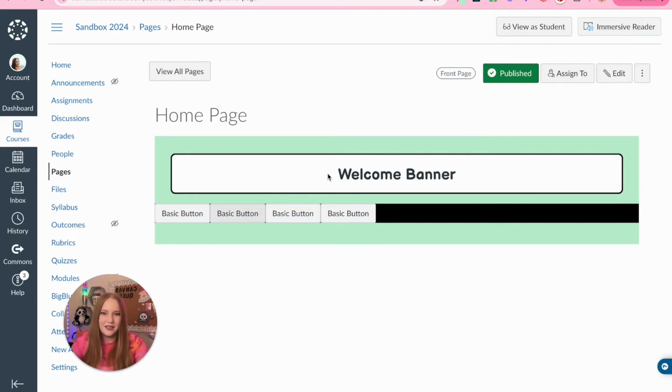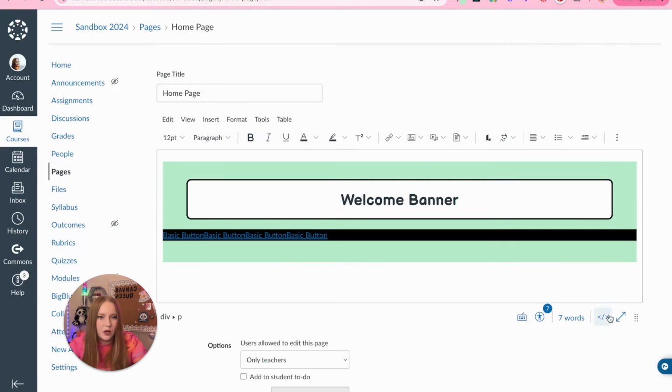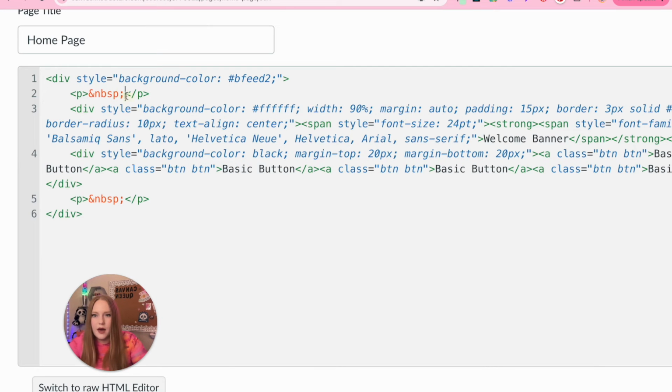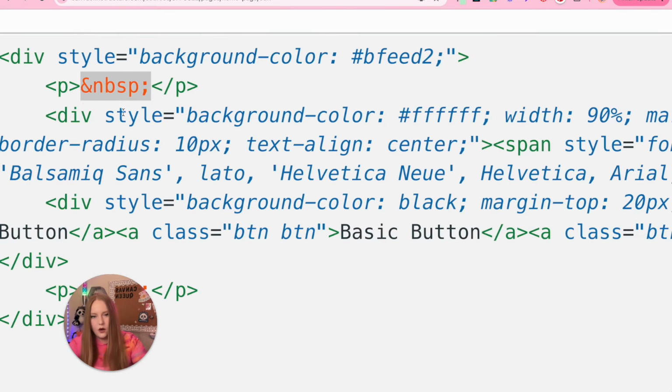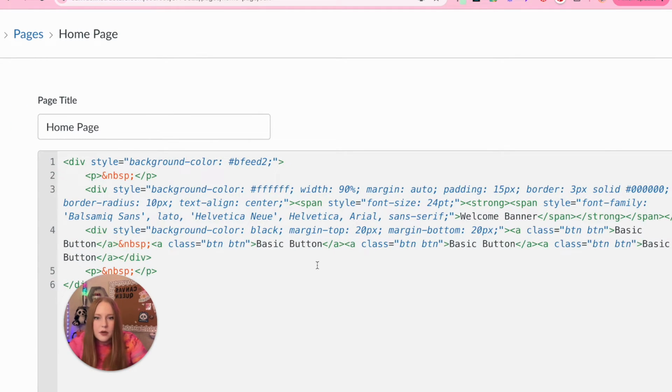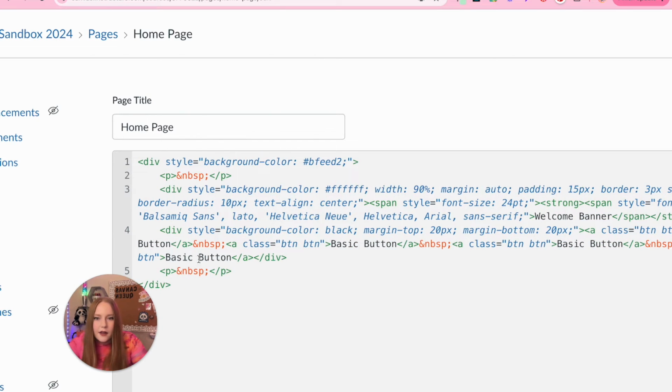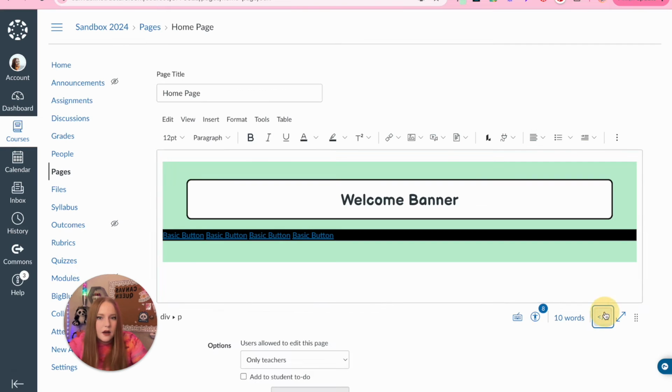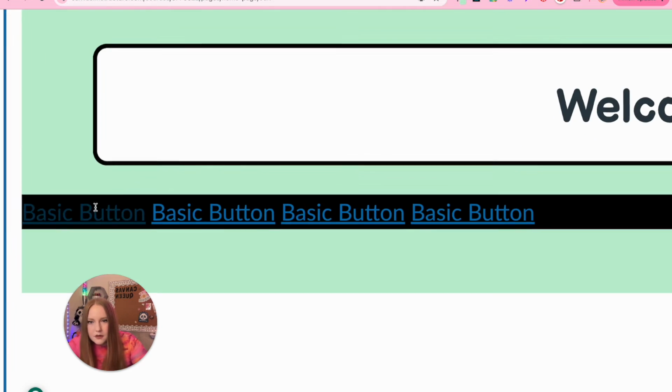So definitely need some spacing in between them, which we will add. Let's grab this spacing code, and we'll put it in between each button. Starting with A, ending with A, we'll put it there, there, there, and I think we're good. And now there is a gap. You can see it in between.